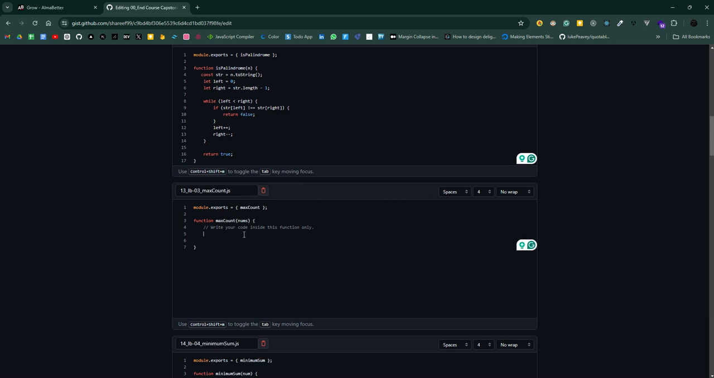Okay, max count. So we have to write our code here. Let's declare two counters, let positive count equal to 0 and let negative count equal to 0. Then let's do a traditional for loop: i equal to 0, i is less than nums.length, i plus plus.